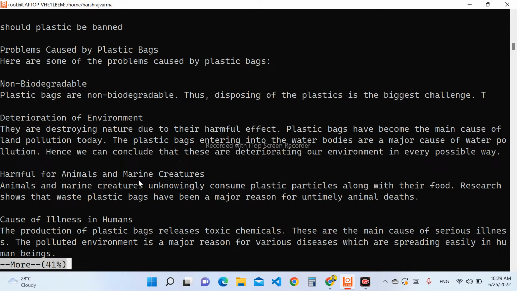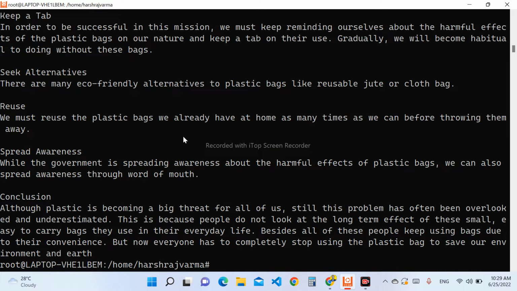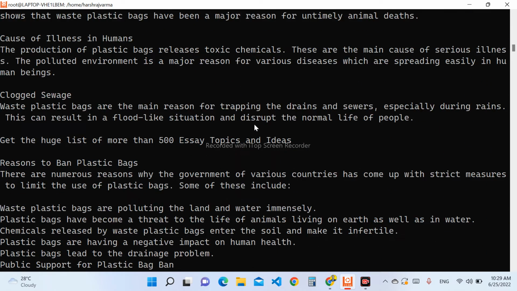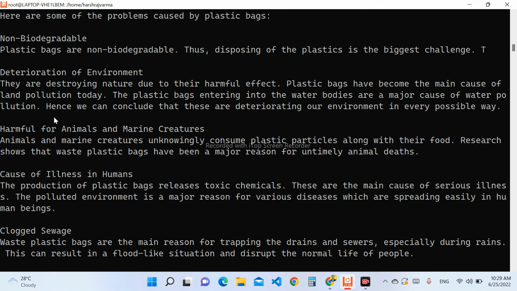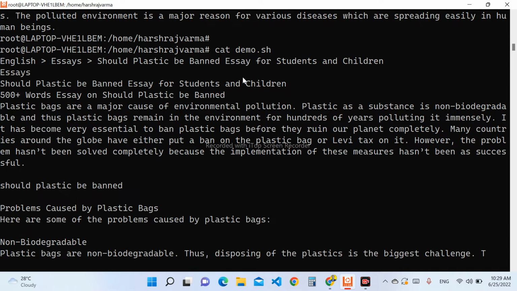But if I exit from it and use the cat command, cat demo.sh, for the same file, you can see that there is no similarity to the more command. There is no percentage feature present here. All the content will be printed at the same time on the command line, and if you want to read it, you just have to go upward. See, here I had written cat demo.sh. From here you have to find where you wrote cat demo.sh and then read it.